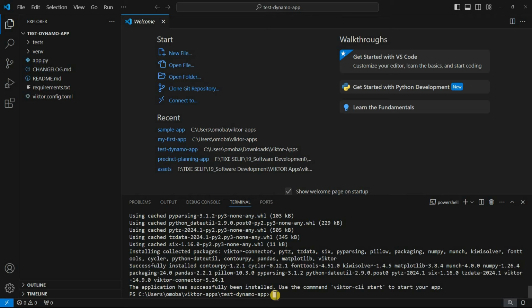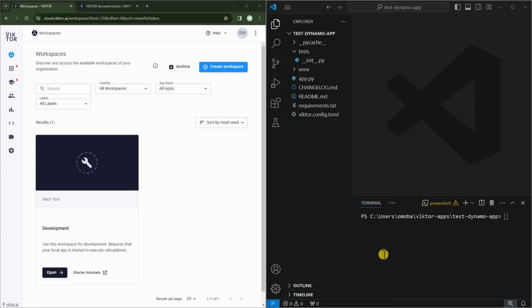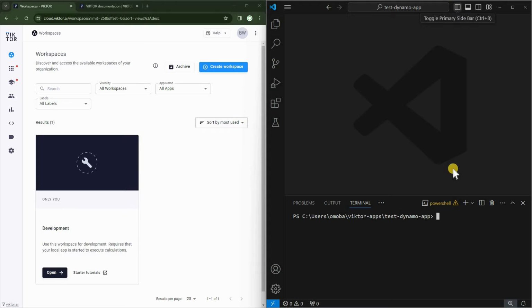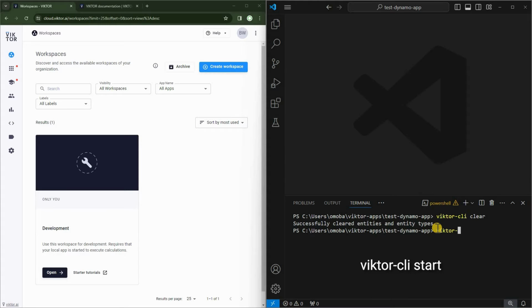Okay, next, let's start the app. To start your VIKTOR app, let's head to the terminal. But firstly, let me close this Explorer panel on VS Code, by clicking the button over here at the top right corner. And then firstly, let's type the command viktor-cli clear. This just makes sure that any entities, essentially any obstructions from previous apps, get removed. But this is probably your first app, so you do not necessarily have to worry about that. So now to start the app, let's type in viktor-cli start.